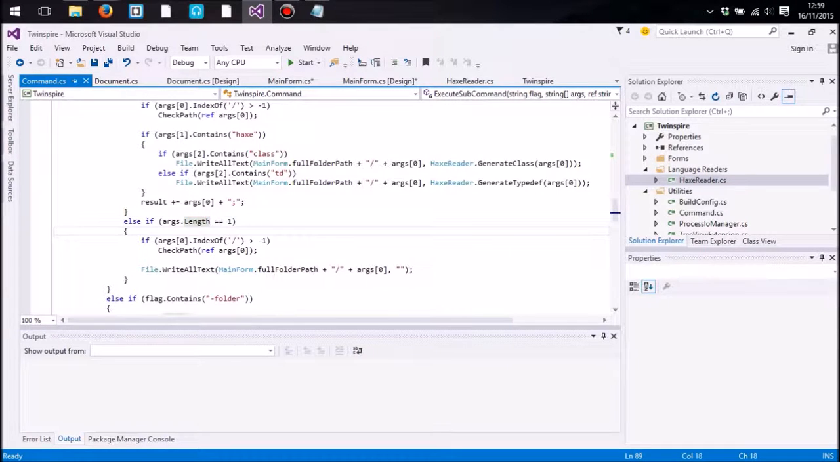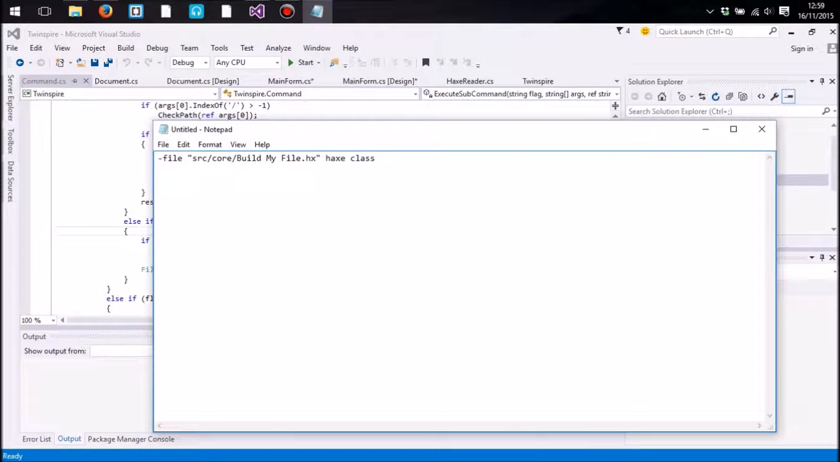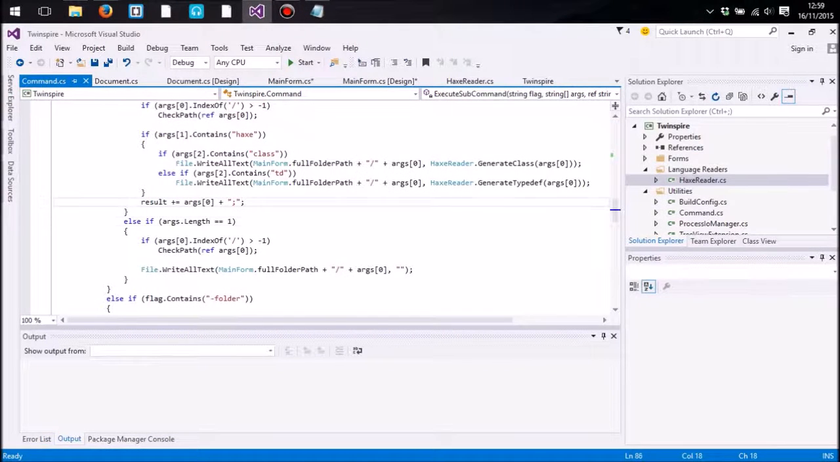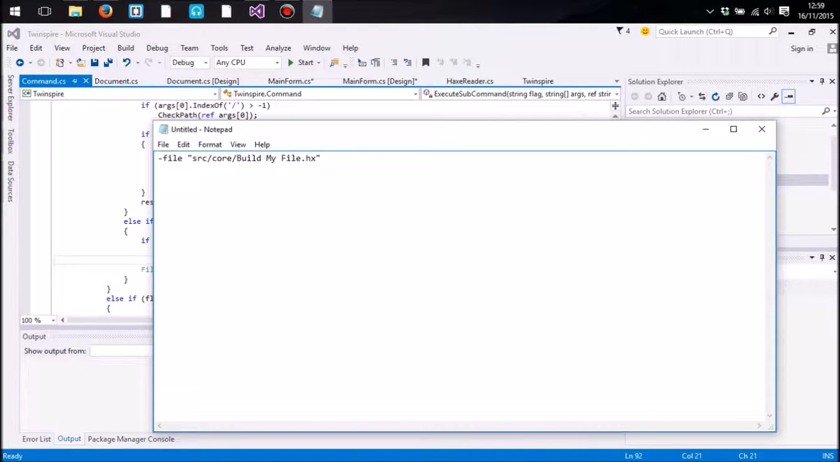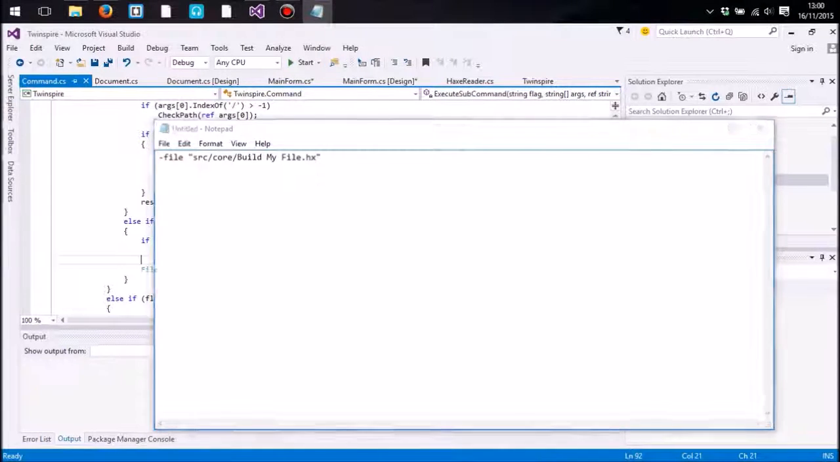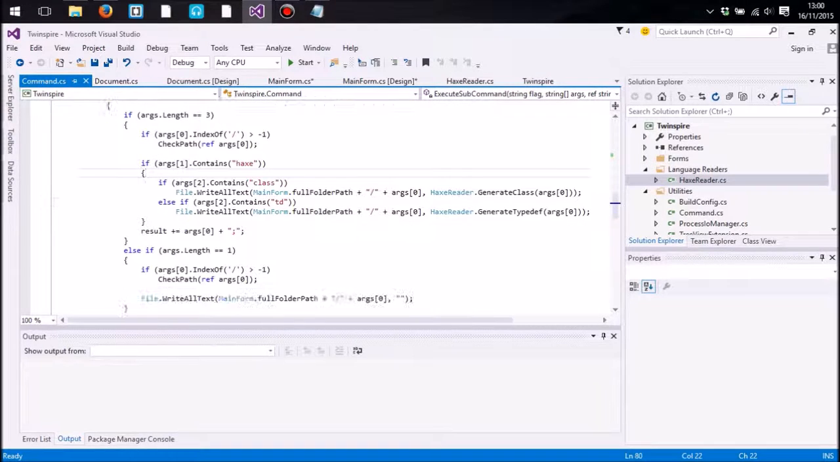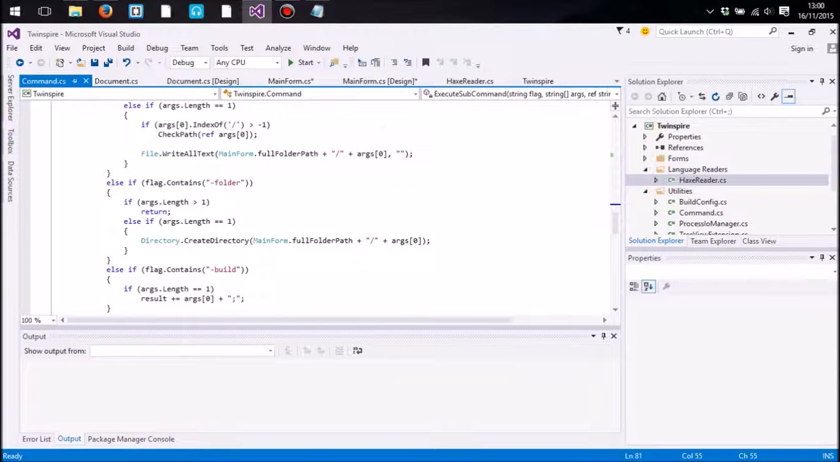So if the argument length is only 1, so if we were to omit, if we go back to this example, if we were to omit those two, then the argument length is going to be 1. We're going to check that path once again, and we're just going to write an empty file. That's all we're going to do. Write an empty file, which means you would have to write it all yourself. But the reason why those arguments exist is to make life a bit easier.